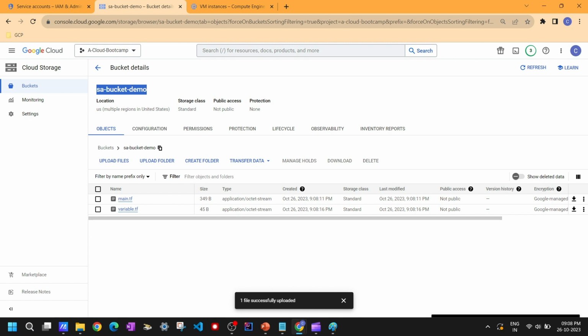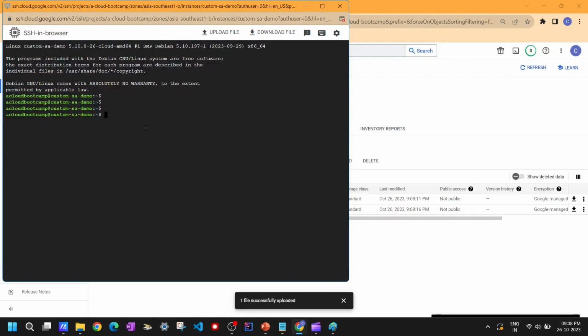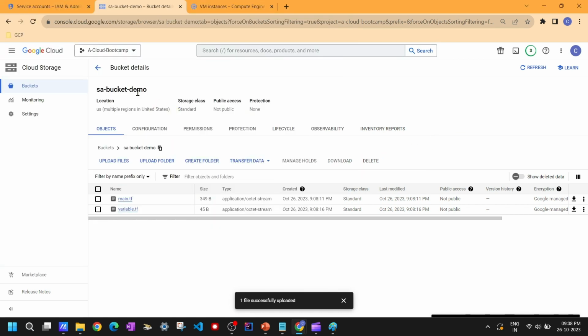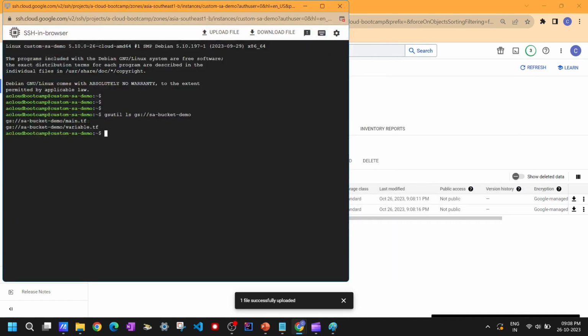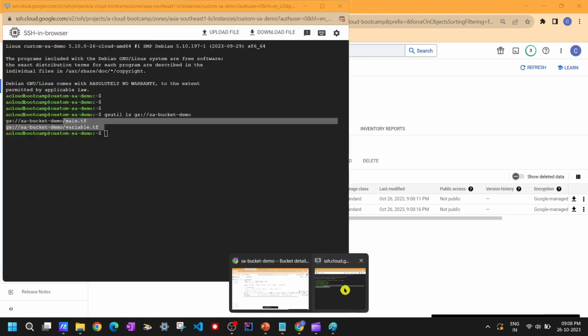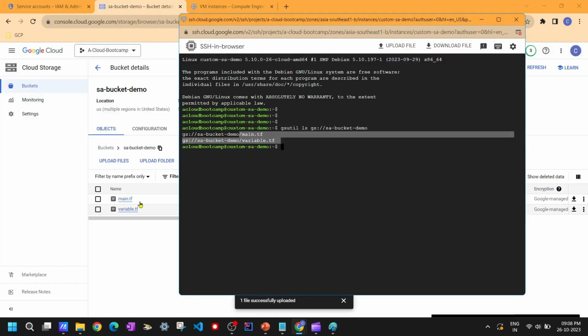So for listing the buckets, you should be running this command, gsutil ls. ls is for list and gs again, which is Google Storage, and the bucket name. So this is the bucket name which I've copied. And if you could see, it is showing those two files under my bucket, main.tf and variable.tf. As I have given this role, which is storage object viewer, I'm able to view those objects inside the bucket.